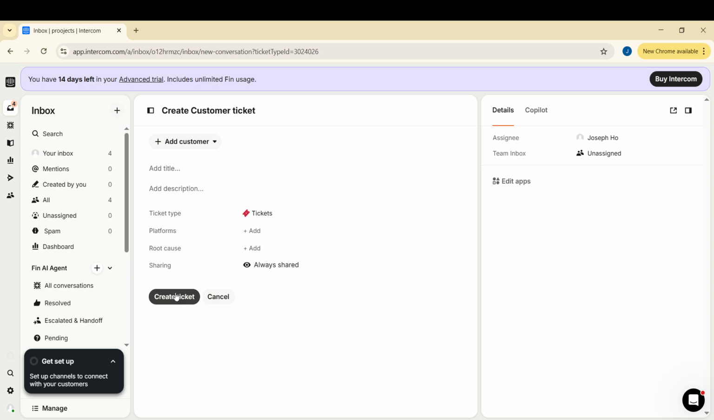Make the title clear and specific so anyone scanning the ticket list can understand the request quickly. Use a short summary that describes the core issue or outcome needed. Once the title is complete, click Create Ticket. At that point, your new Intercom ticket will be created and ready for the next actions in your workflow.